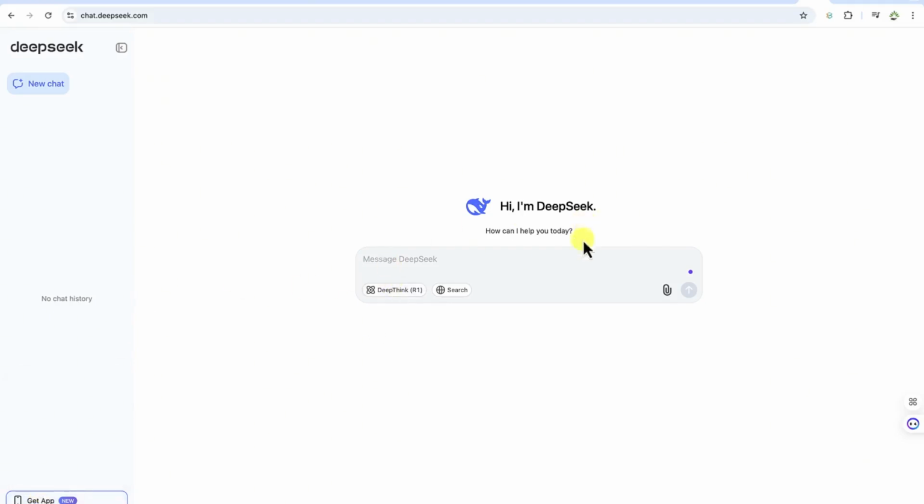Or this is the chat area, okay? This is the main chat area. This is where you can type in your things and you'll get responses from DeepSeek. And this is where you can do DeepThink R1. This one is for solving reasoning problems.